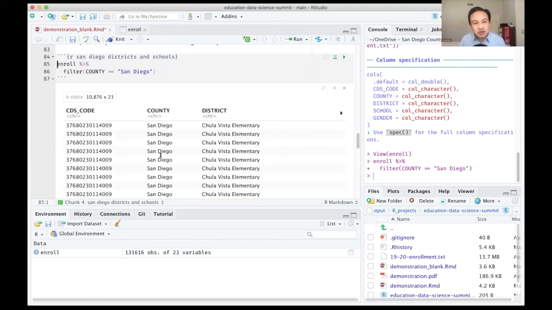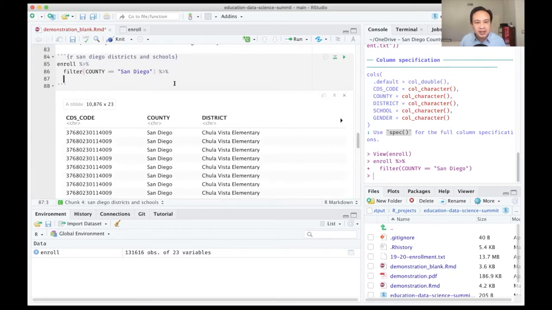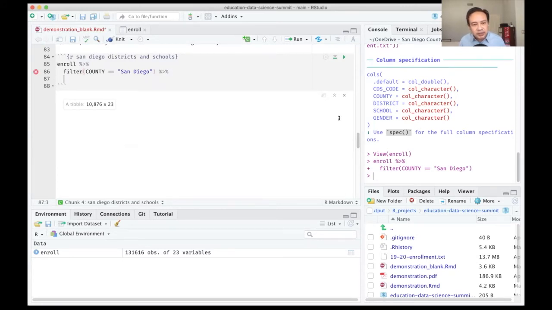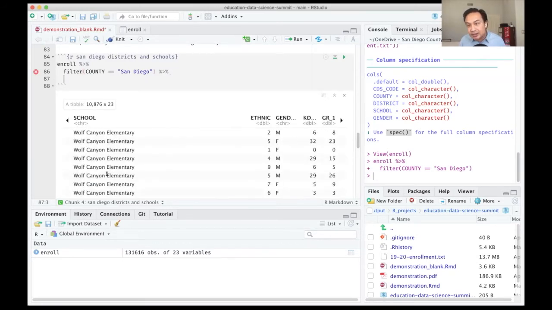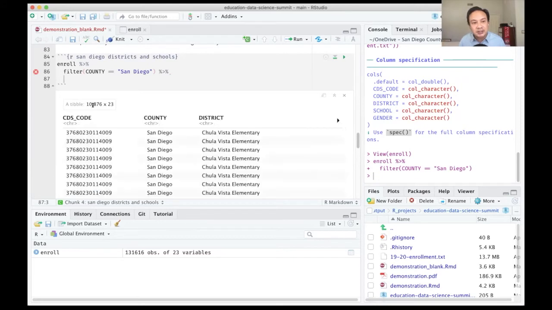And if you just visually inspect it, you can see here that the only county that you have now is San Diego in this data set. You also see, if you scroll over here to the right, that you've got a bunch of Wolf Canyons. We only want one Wolf Canyon. Otherwise, we'll be counting Wolf Canyon more than once, right? So how do we do that?